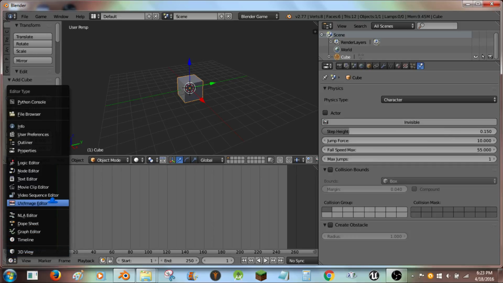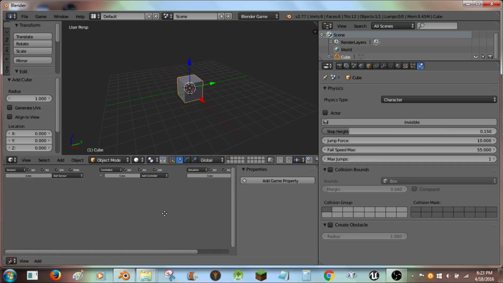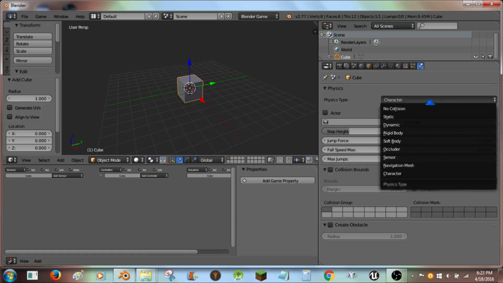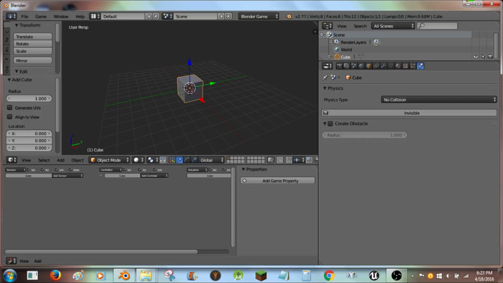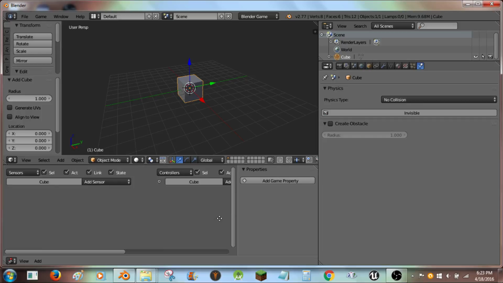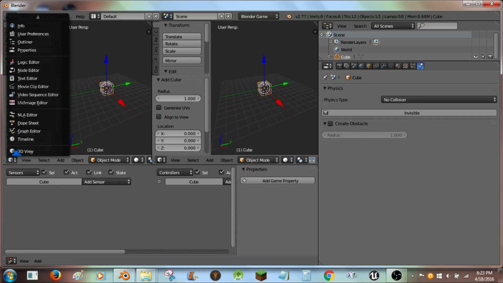And now we're going to add a logic editor. Our cube will just be a no collision, it doesn't matter. And I will demonstrate what you want to do if you want a texture to not be baked using this. So, using not be texture pack supported.